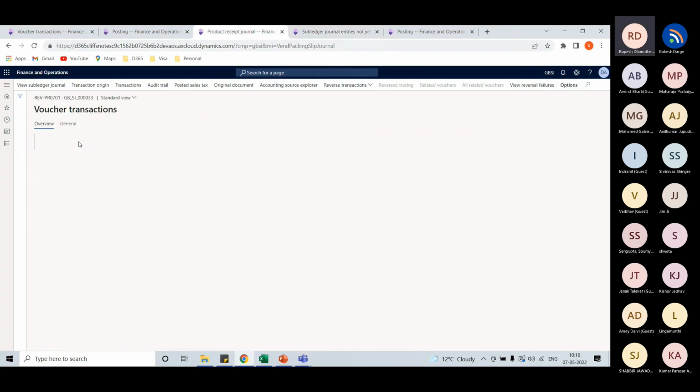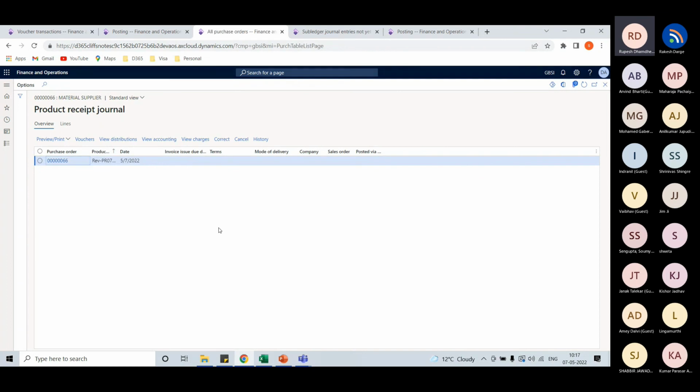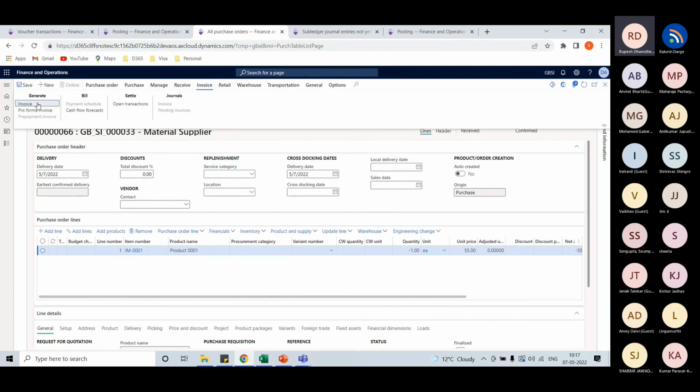Then we can go and check the vouchers. Now here your purchase accrual account is debited and your cost of material received account is credited over it. So it's just a reversal of whatever transactions we saw at the time of product receipt. At the same time, now we wanted to invoice that credit note.